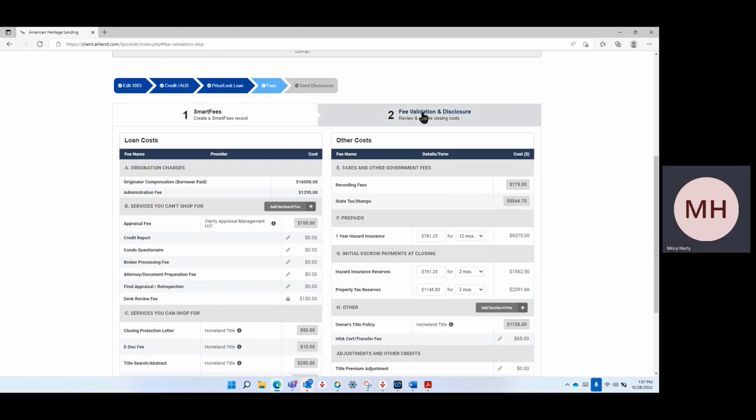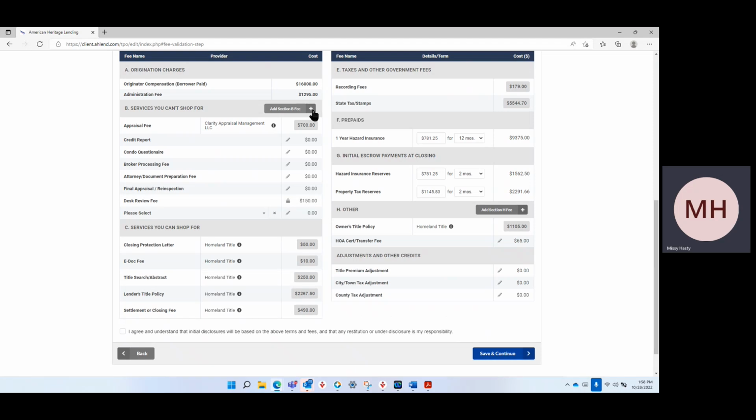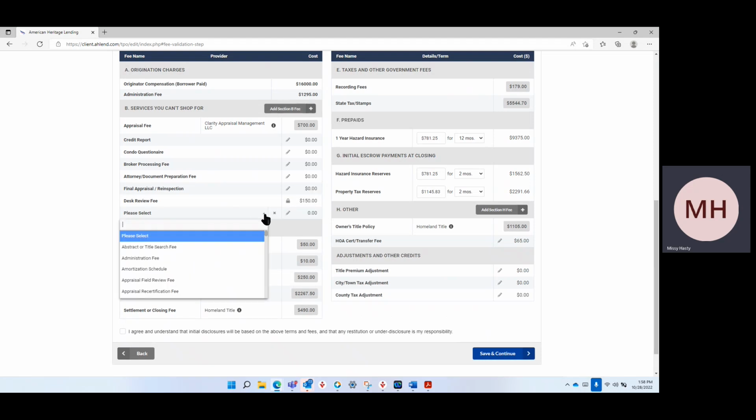Now you will see the fee validation and disclosure. These are the charges that will be disclosed on your loan file. Anything with an information bubble has flooded over from the Smart Fees integration. Anything with an edit pencil can be changed or added. You can also add fees to Section B and to Section H by selecting the plus sign and then selecting the proper fee from the drop-down.